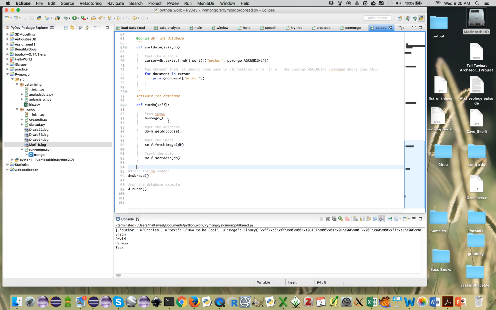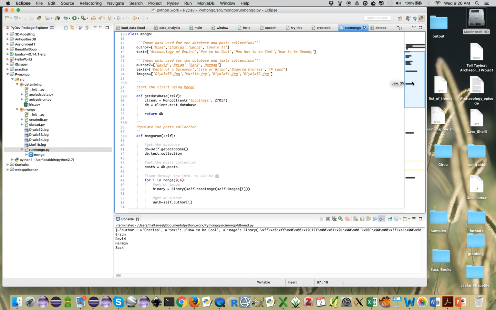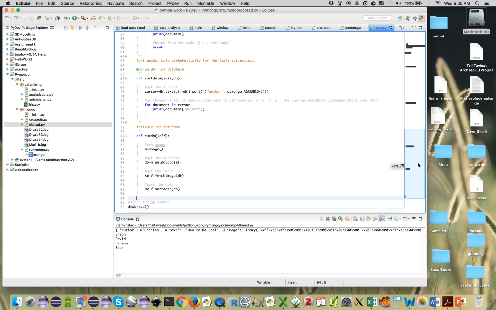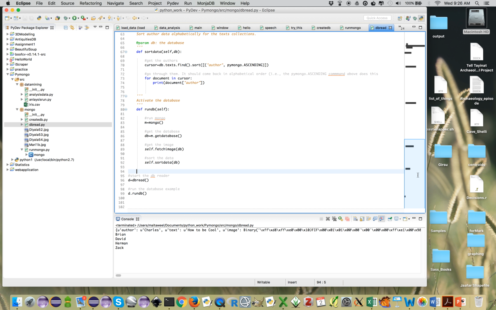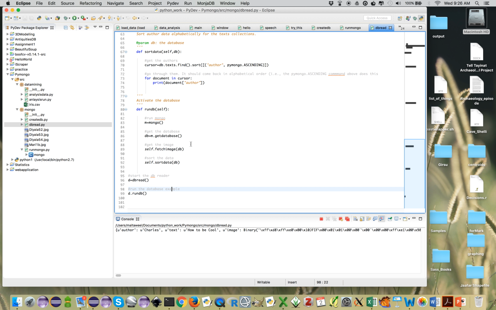So we'll get Mongo, and then it'll get the database, which is basically activating and getting the database. That's something we already did, if you recall, in the run Mongo class. So we'll actually be using that other class. It's going to do this and get the client. And then it will fetch the image from this particular class, and then it will sort the data. So we'll do those two commands. Let's go ahead and run it. If we simply run Python, we should get the information.